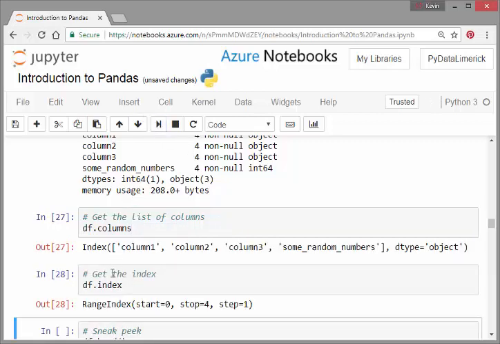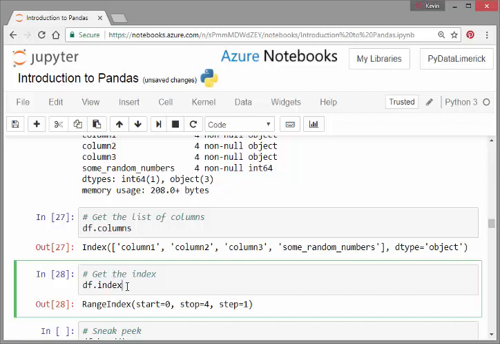Okay. Now the index is essentially just the get the index. So it's essentially a range index from 0 to 4 in steps of 1. Okay, that's a simple enough idea in this particular instance, because it's just 0 to 4, when you don't include 4.